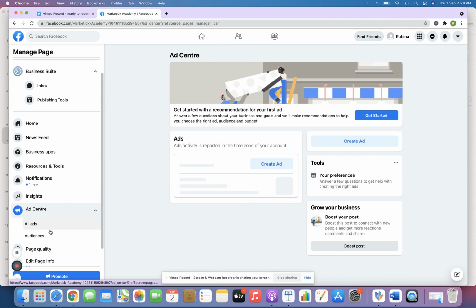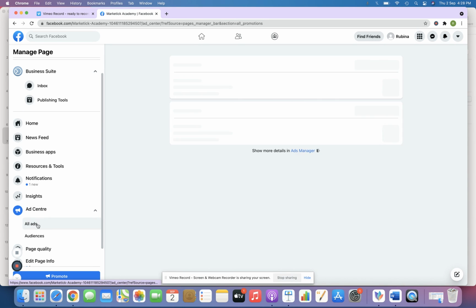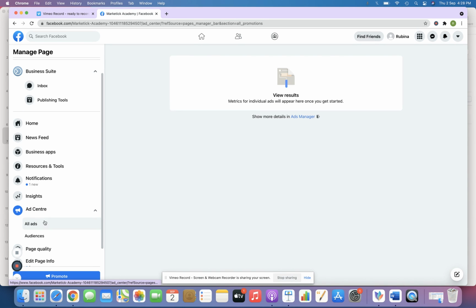There is something called Ad Center here. So you'll be able to see this, right? And now I'm just going to click all ads over here. So when you do this, you'll be able to see something called show more details in ad manager. So I'm just going to click on this link.